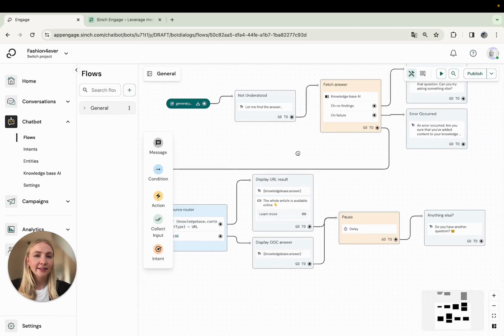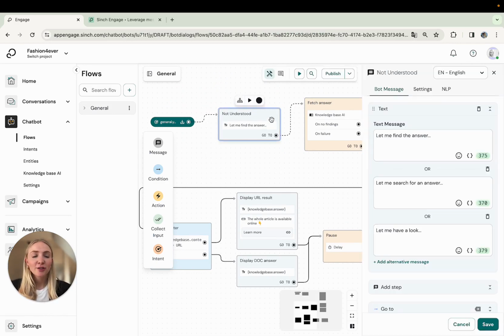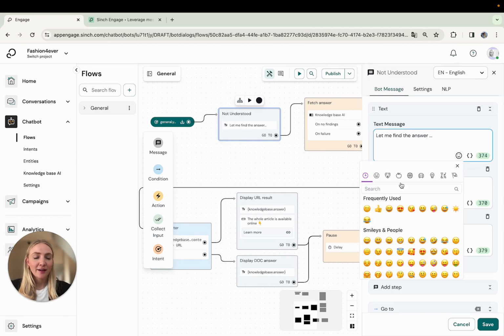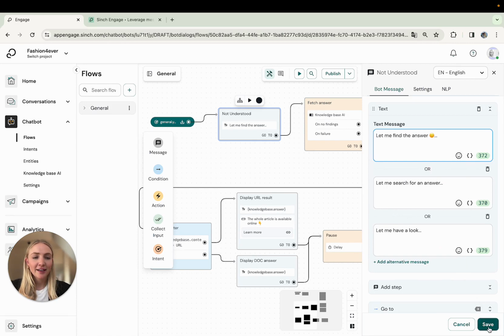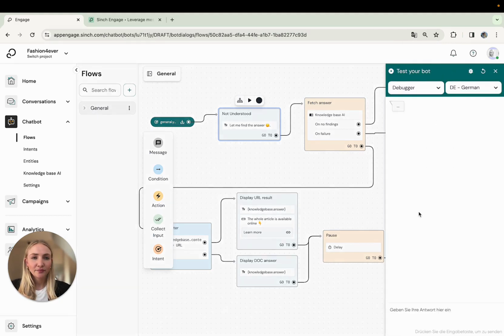And then the next step is, if you like to, you can change the different wordings here. For example, the not understood, you want to add an emoji, then you can say here a smiley, and save it. And then you can see the changes are directly here. And then just to see if our chatbot works properly, we can click on the play button here. And now it's in German, and we can switch to English here. Then the chatbot is in English as well.